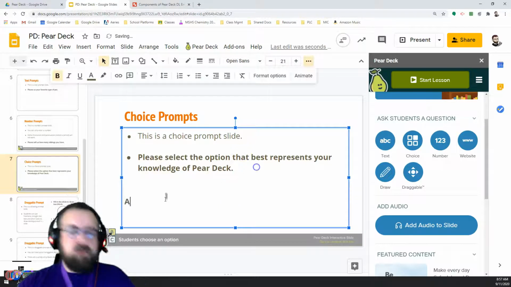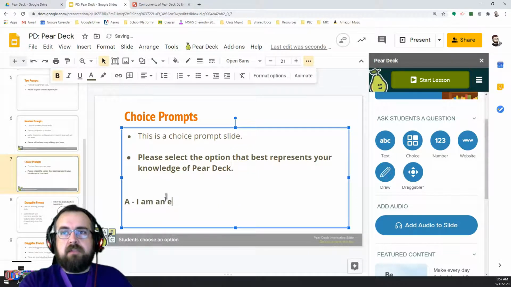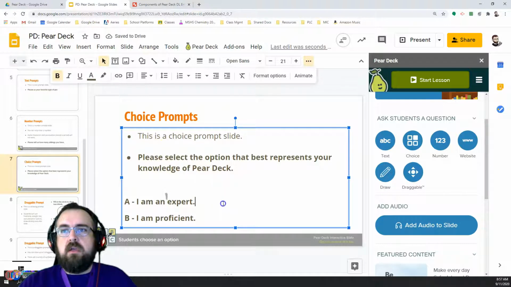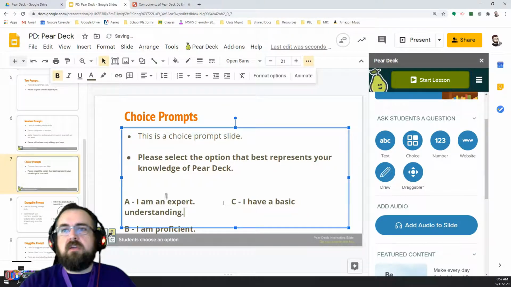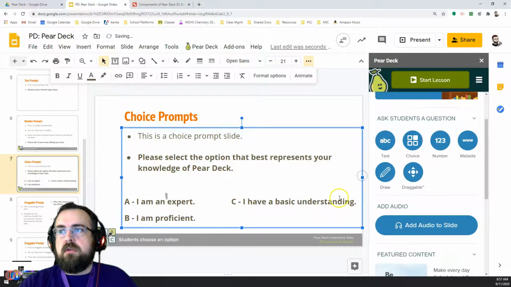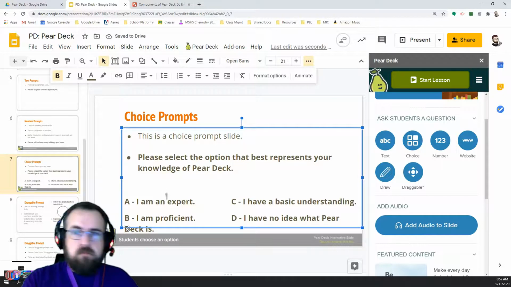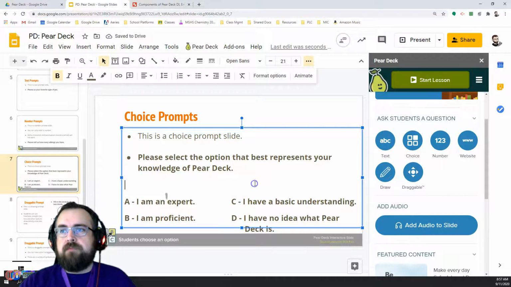So we can say A, I am an expert. B, I am proficient. C, I have a basic understanding. And D, I have no idea what Pear Deck is. Okay, so there we go.